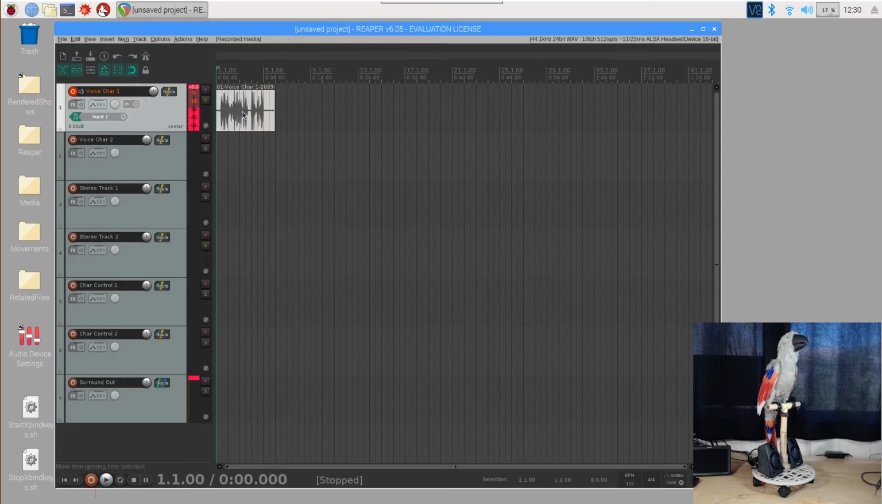So you can see the beak's moving. It's because it's activated so that the bird is on. You don't have to have the bird on when you do this, but I am for this demo.